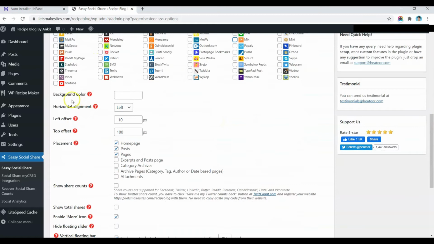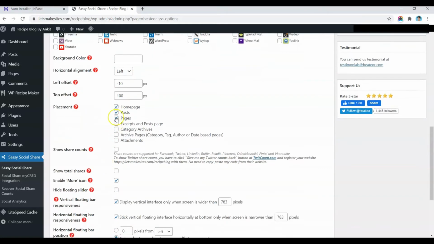So if we scroll down, we have the background color. We don't need to do that. Horizontal alignment will be left. So the placement will be on the home page, on the post. We don't want the placement on pages. We also want it on category archive page. If you want, you can leave that.